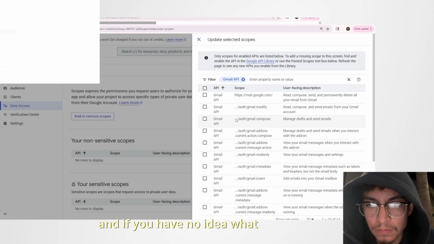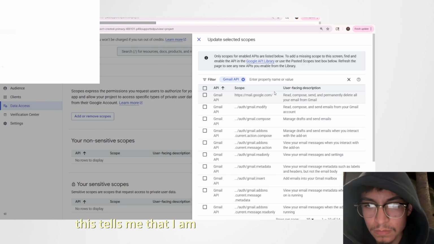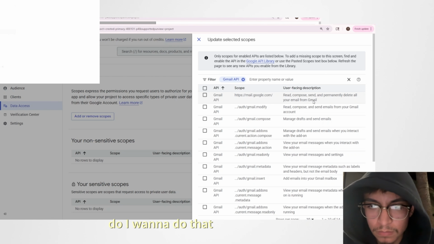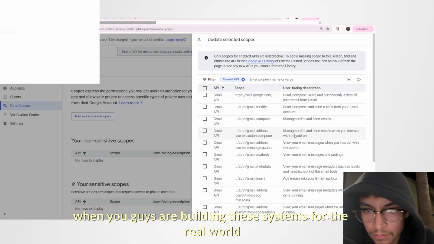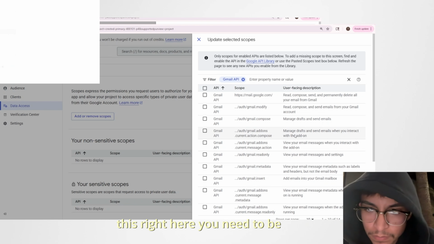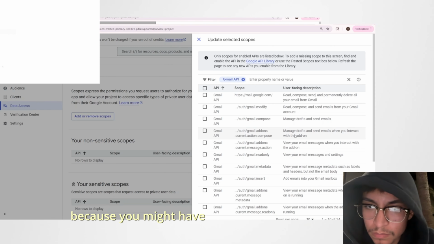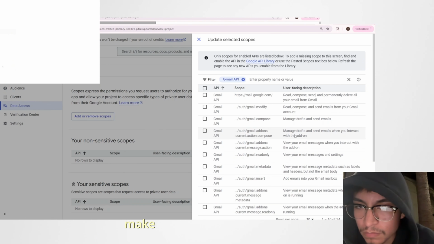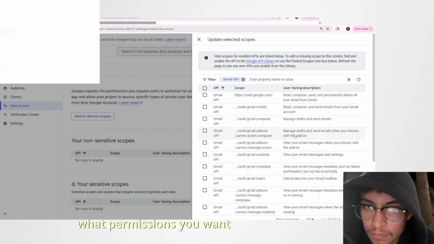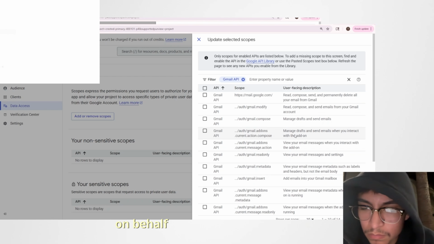And if you have no idea what the scope is, here is a description for what that permission is. So if I were to check this one right now, this tells me that I am allowing make.com to read, compose, send, and permanently delete all emails from Gmail. Do I want to do that? It's up to you guys, whatever you want to do. Now, keep in mind, when you guys are building these systems for the real world, you need to be extremely careful about this, because you might have a company that has some extra security where they don't want it to do additional things. So you're going to want to make sure that you understand what permissions you want your AI system to do on behalf of the mailbox right here.